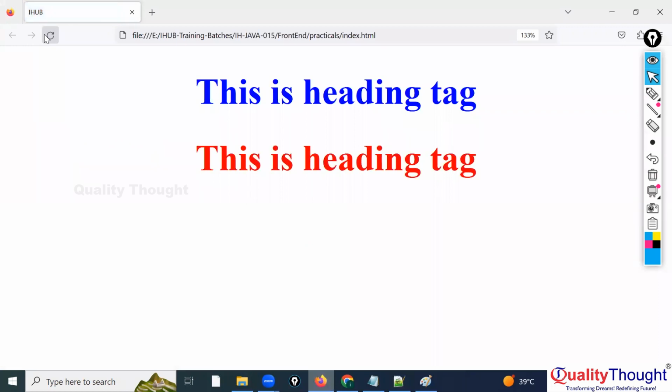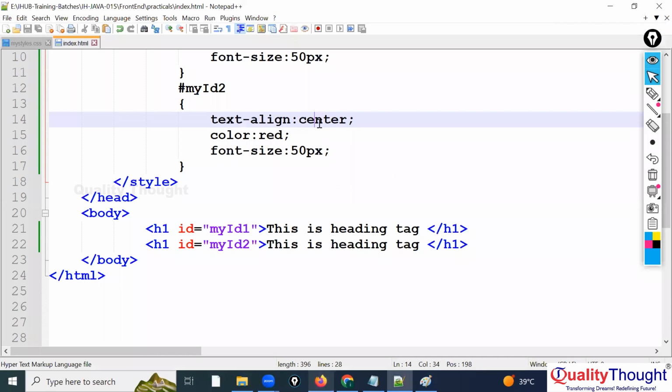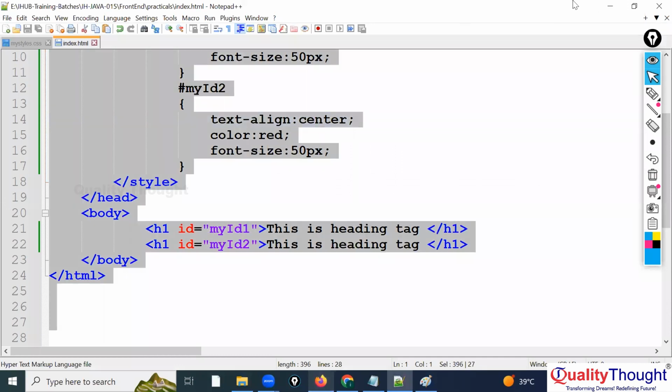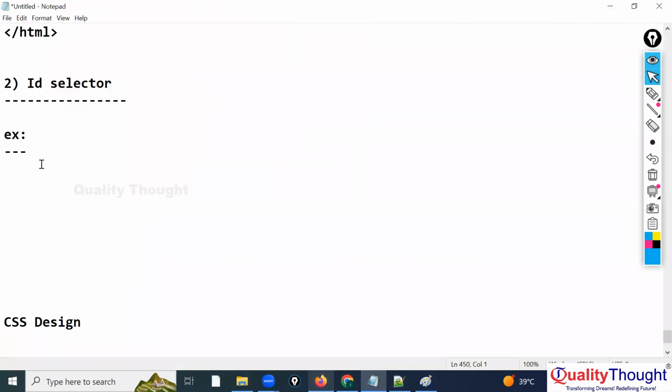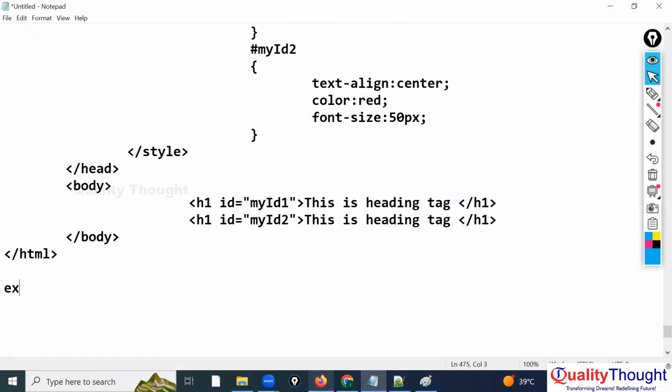So you tell me, is working with element selector good or working with ID selector good? When compared to element, ID is good. Yes or no, tell me. But in ID also a problem is there. I will show you what that problem is.